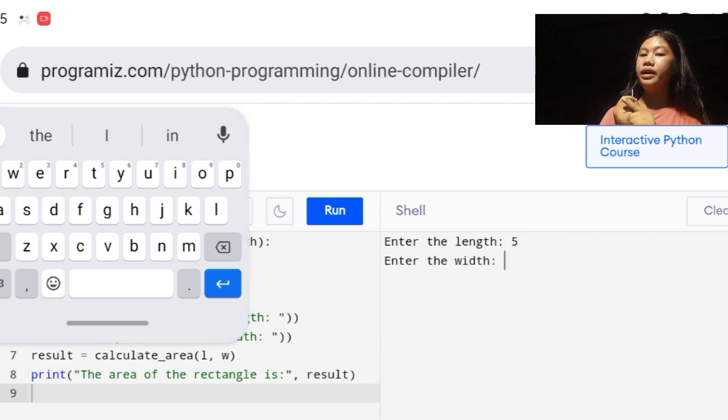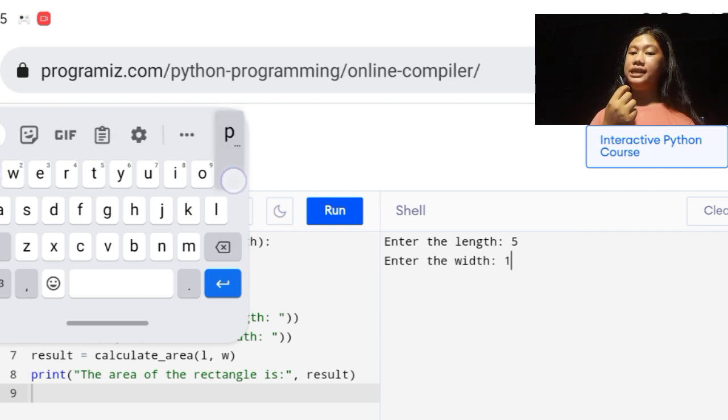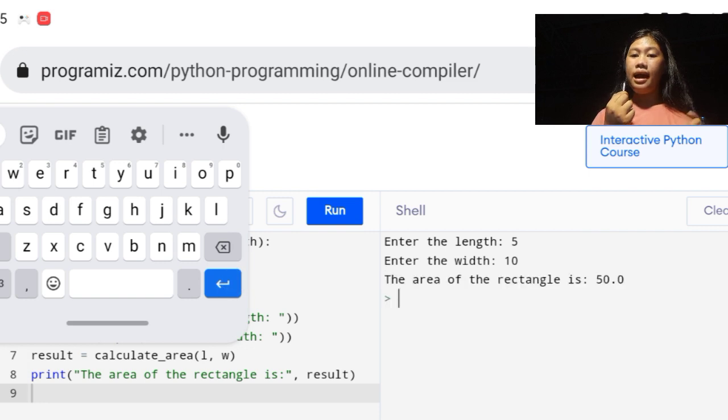This code demonstrates how to define a function to calculate the area of a rectangle based on given dimensions and how to use the function to perform calculations with the user's input.